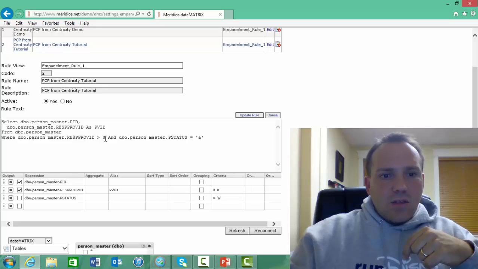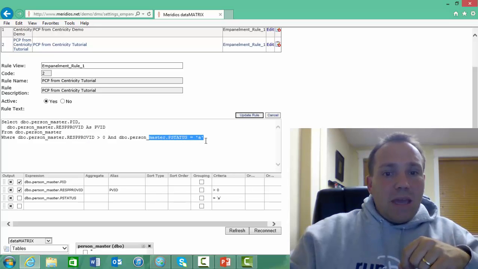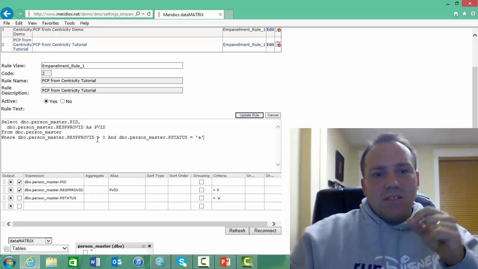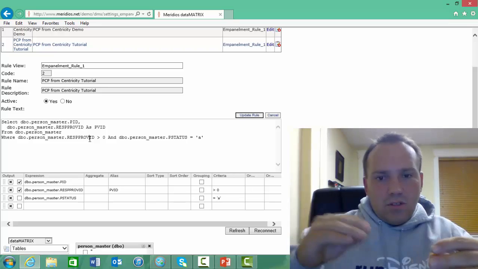And it's actually saying the responsible provider can't be less than 0, can't have a 0 value to it. And the patient status has to be active. So in this case, we're looking for active patients and their responsible providers, and that's what will create this join.